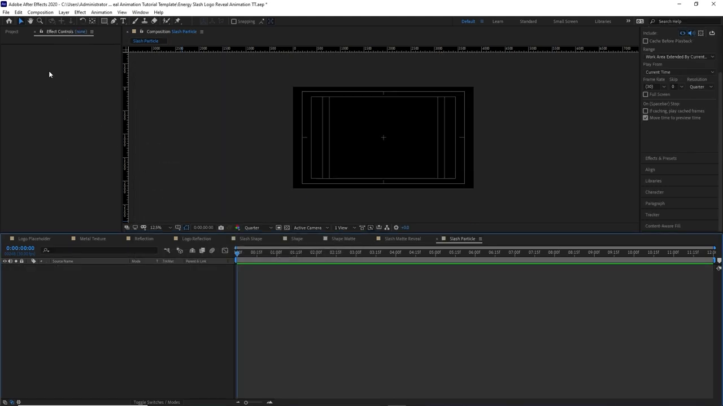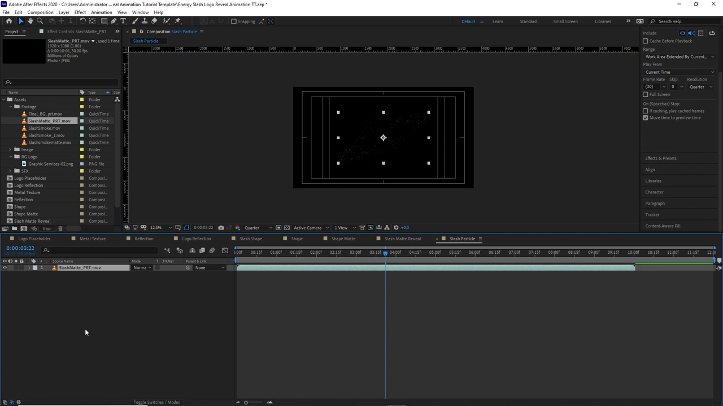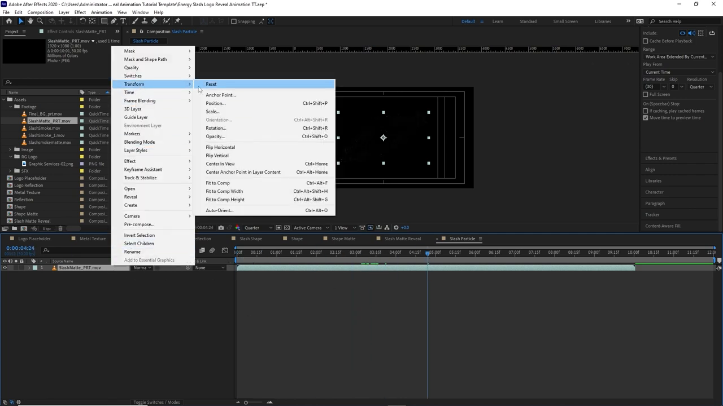Click OK. Open project panel. Open footage. Highlight this footage and drag it down to the timeline. Then right click your mouse. Go to transform with the comp.